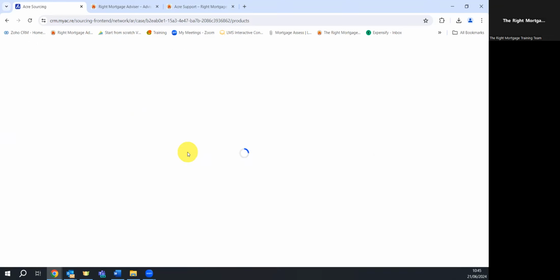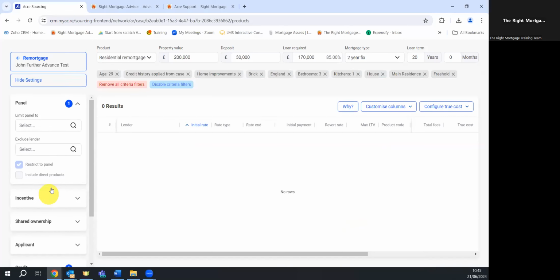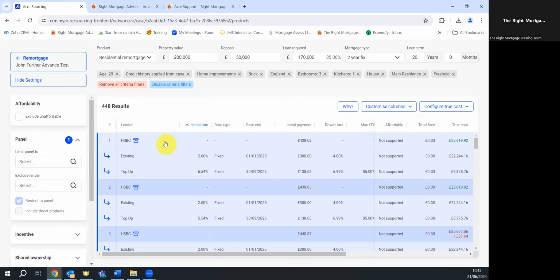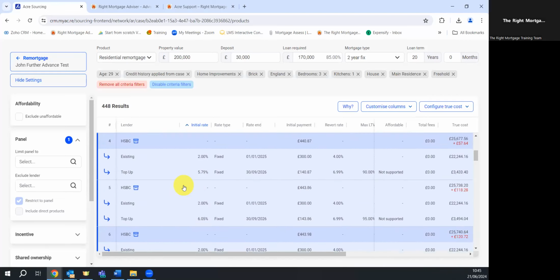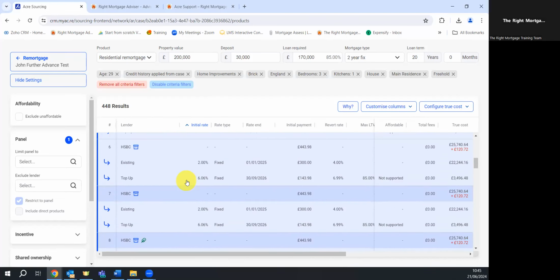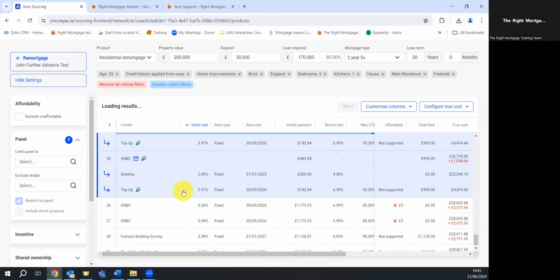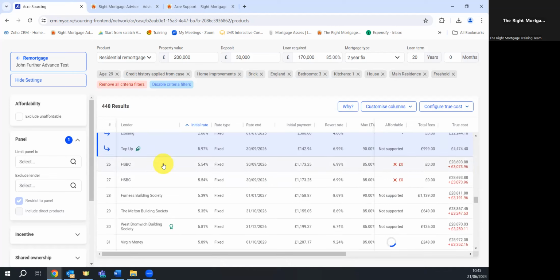And then run our mortgage sourcing. As you know, you can do that from the other page. I just come over to the left. So what you can see here now is you've got your existing and your top up. Now, again, this is what I was talking about before. But what you've got is all of the existing. And then as you scroll down, you've got completely new remortgages.